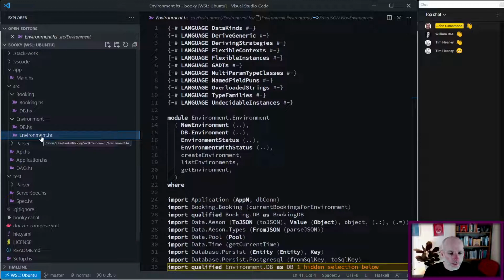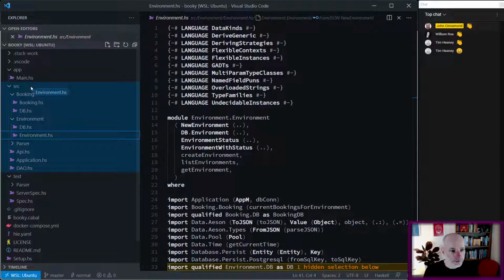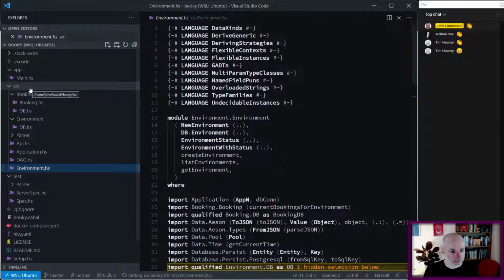What I'm wondering is, can I move this up one level? So can I have source booking and source environment and also have booking.db? I'm pretty sure the answer to that is yes. I'm also pretty sure it's going to upset the language server, but we can give it a go. I import stuff like data.list, and there's also data.list.lazy or whatever underneath it. So I think there should be no problem with moving this. Can I drag it? Yeah.